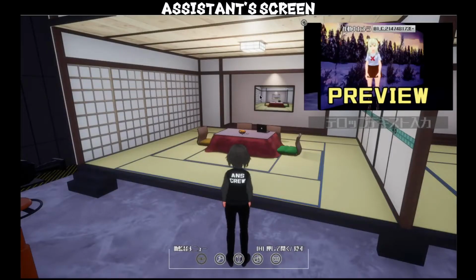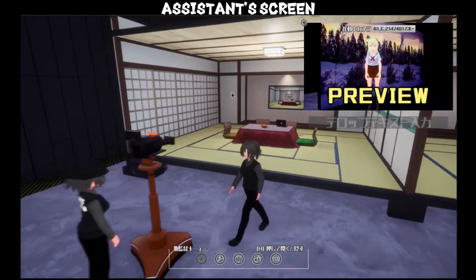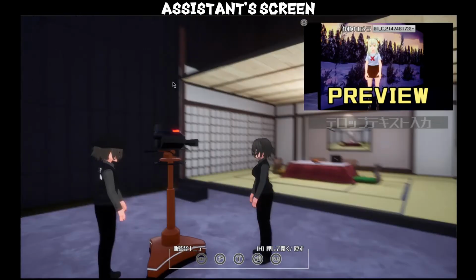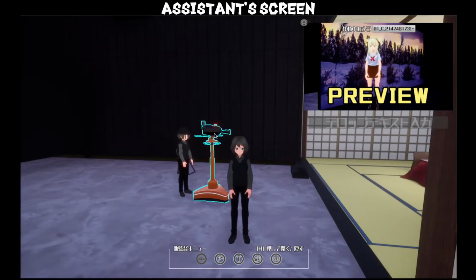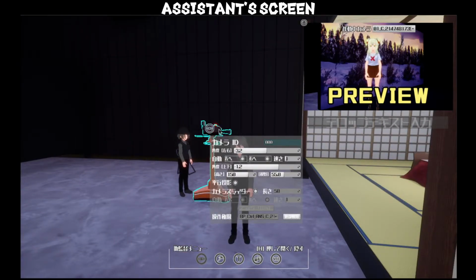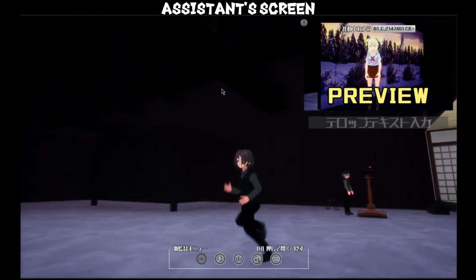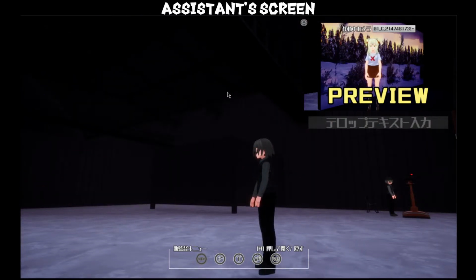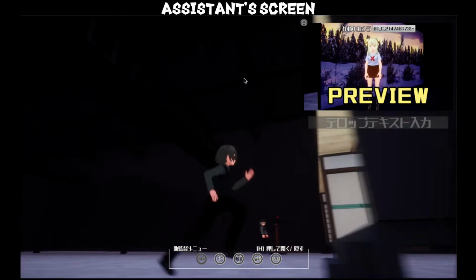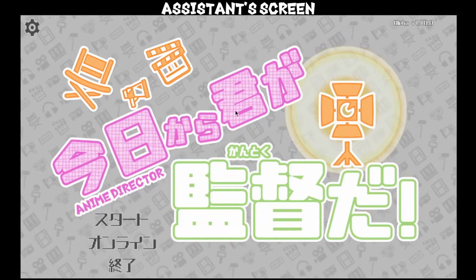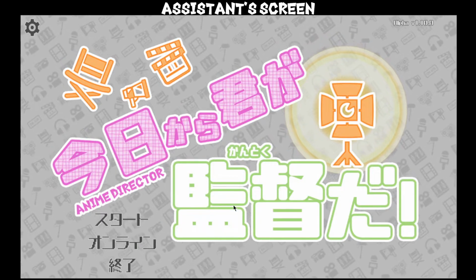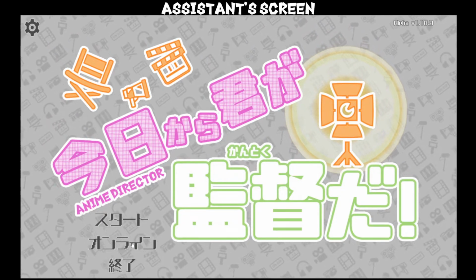Okay, so on the assistant side, there are other things they could do. Except for the camera, they could also control the light.